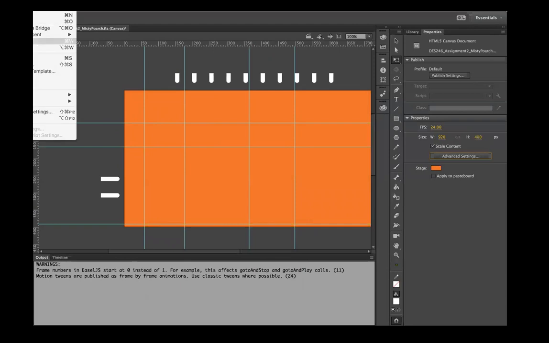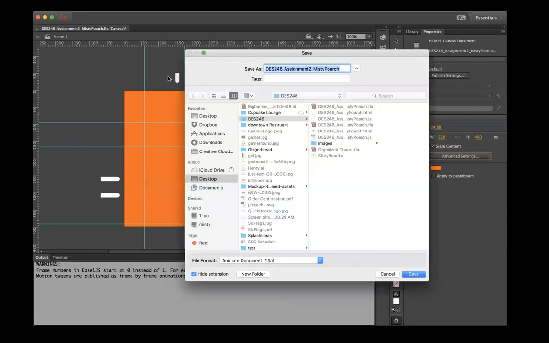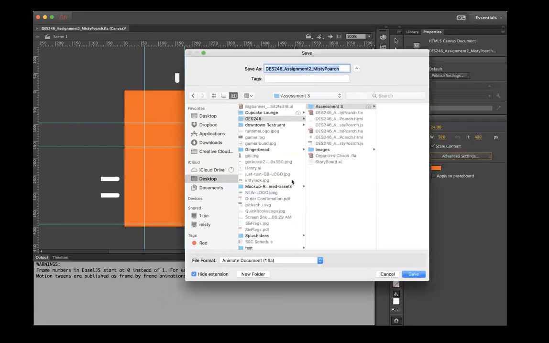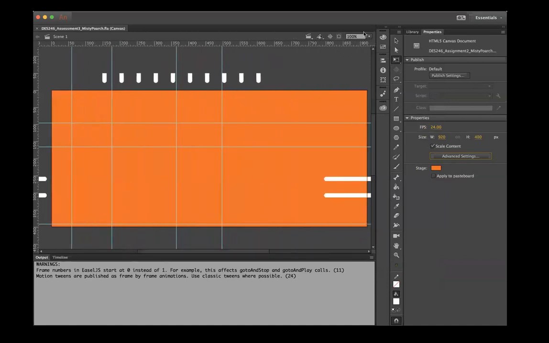Then I'm going to go to File, Save As. I'm going to make a new folder and call it Assessment 3, and change where it says Assignment 2 to Assessment 3. And save it. That way I don't screw up my original files.